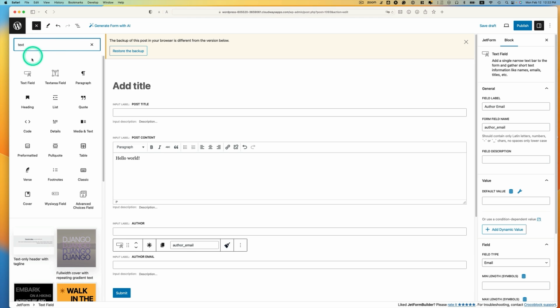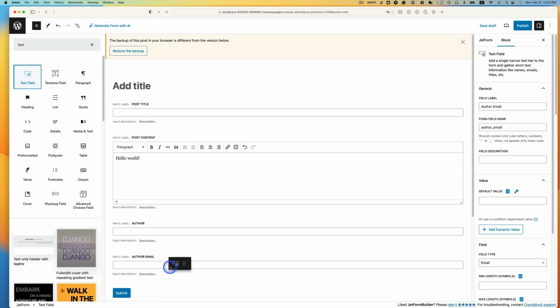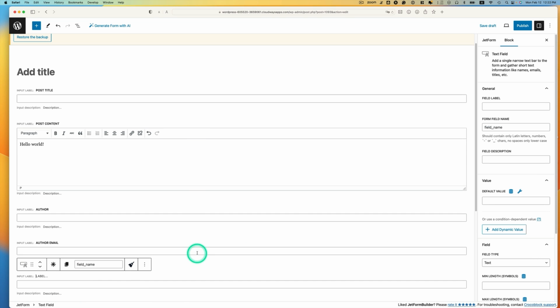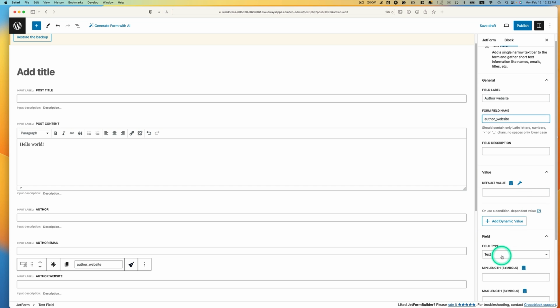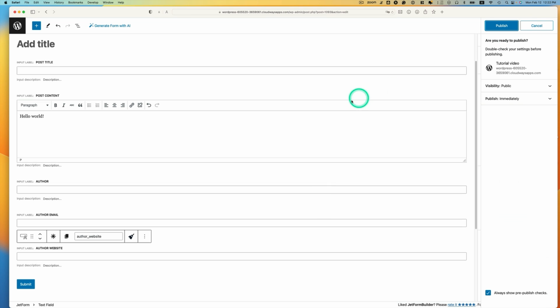Okay, and then I'm going to bring another text field right here. That's going to be website. Okay, and then the field type should be URL. Okay, and then I'm going to just hit publish.